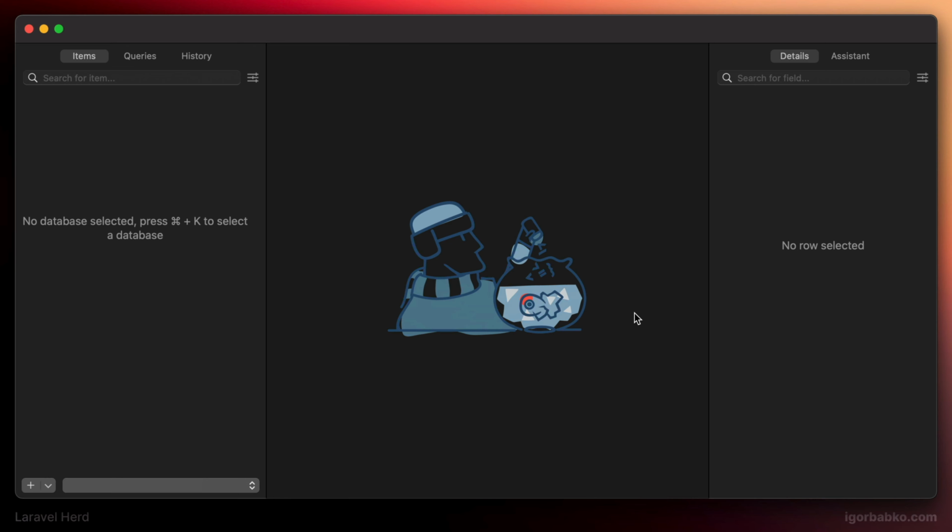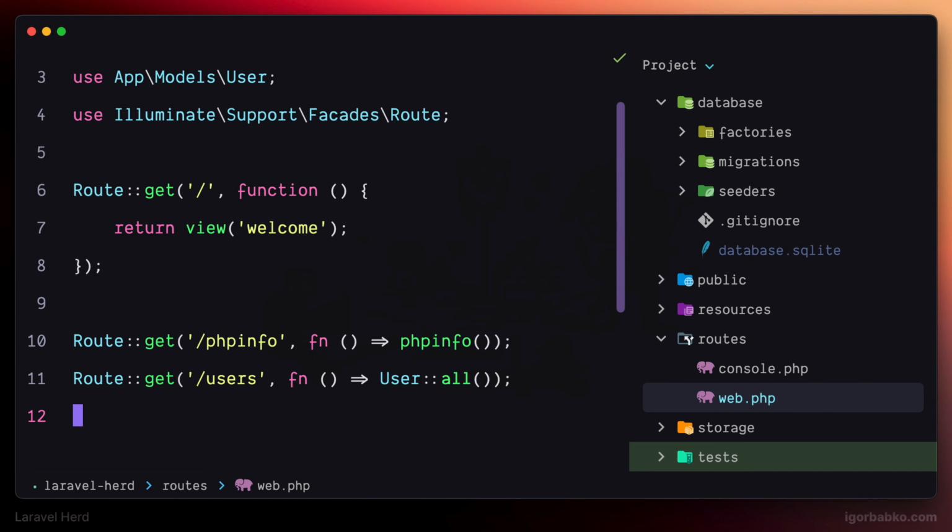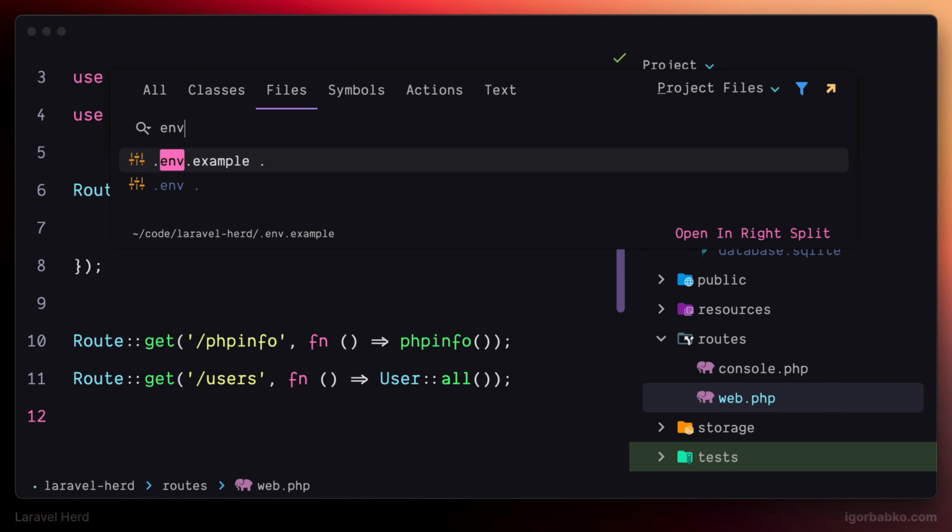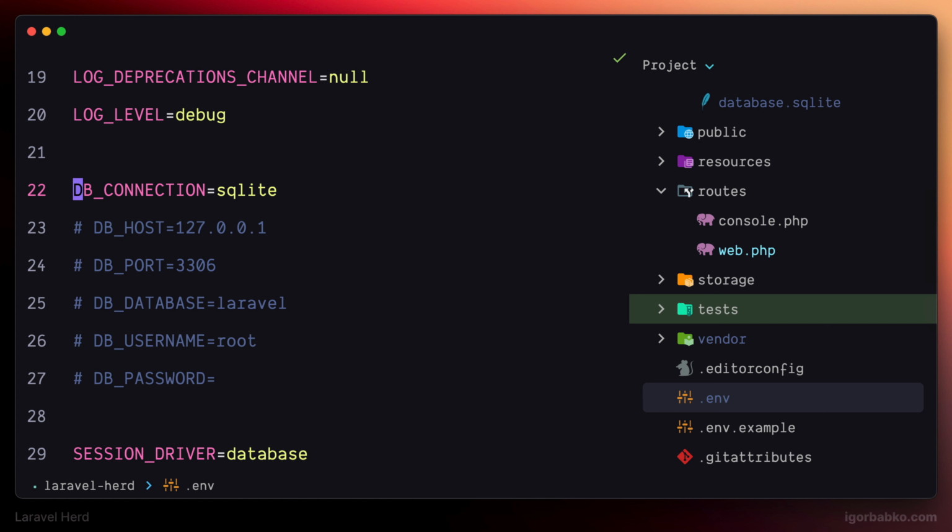But as we can see, the Postgres server is completely empty. There are no databases yet. So before creating the database in here, I'm gonna modify my environment variables a little bit to properly connect to the Postgres server. So the connection name will be pgsql, the username will be postgres, and the password will be empty.